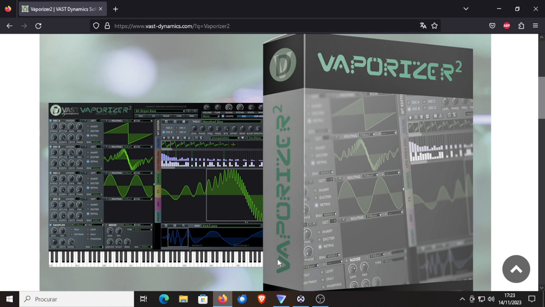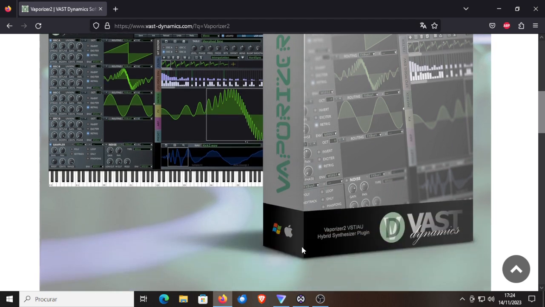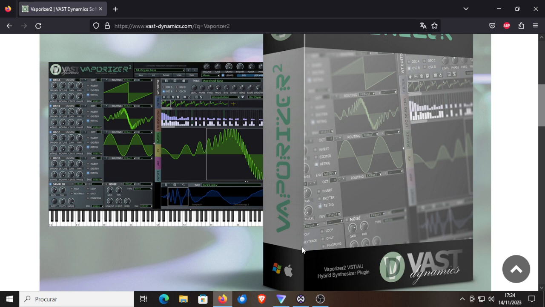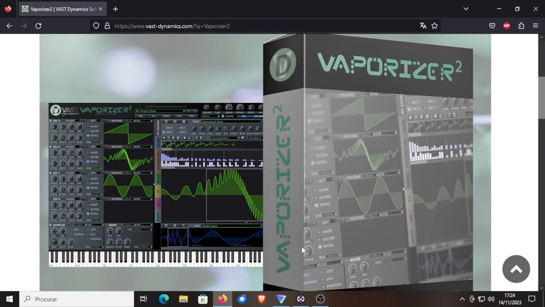Today we're going to look at a really, really interesting synthesizer. I think it used to be paid, and now it's free. It's the Vaporizer 2 by Vast Dynamics. It's an excellent alternative to Serum or to Vital.